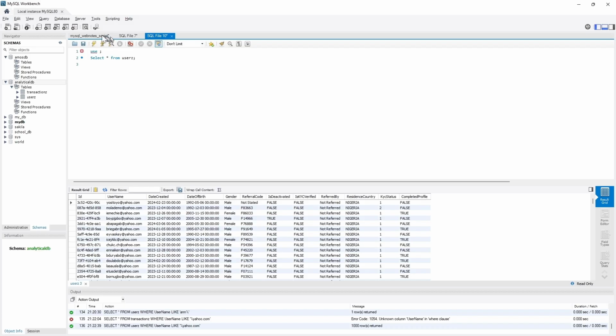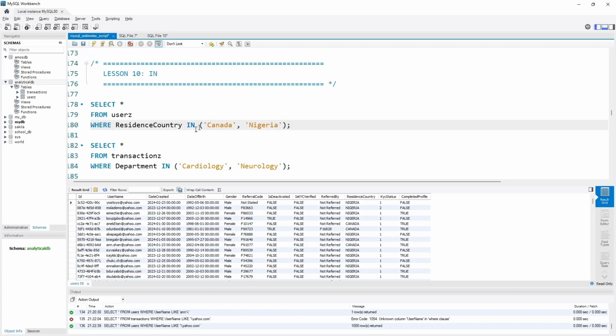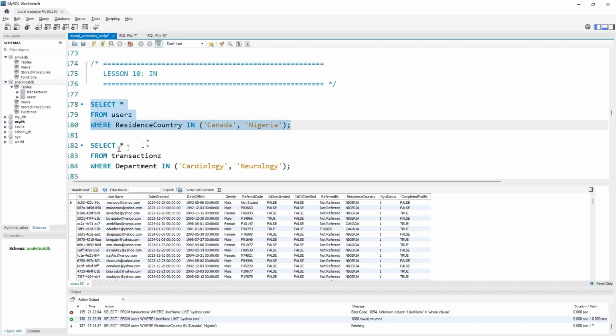Yeah. So this IN now works by telling us either this or this. It brings out users that have resident country in all of them. If you run this now, it just checks those users whose resident country is in the list. So what this does is shorten the other approach we could use, where resident country is equal to Canada, or resident country is equal to Nigeria, which is longer.